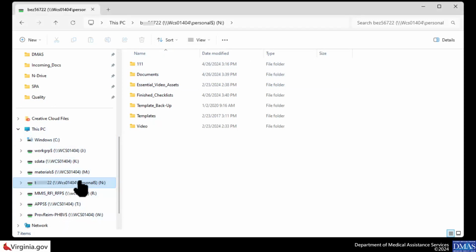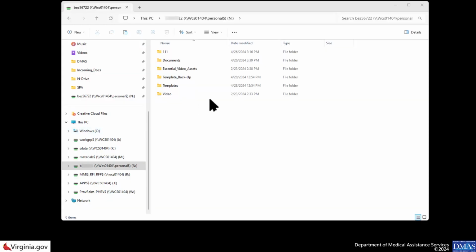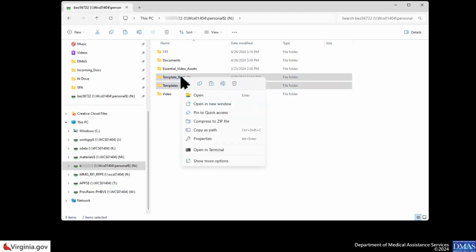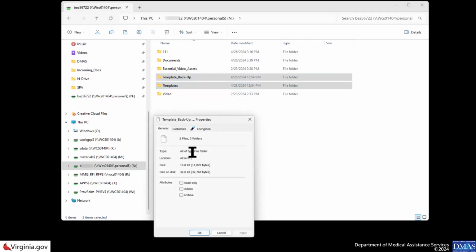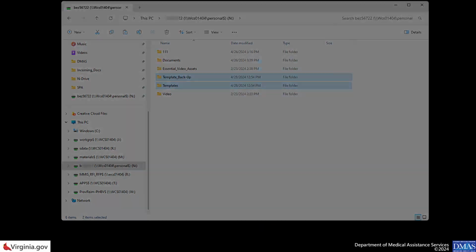Find your N drive and the files and folders stored there. It's likely you will see other network drives in File Explorer. These can be ignored for now. It's a good idea to see how many files you have on the N drive so that you can compare this number to what ends up on Microsoft OneDrive. Select your files and folders, then right-click, then click Properties to see information about your files.